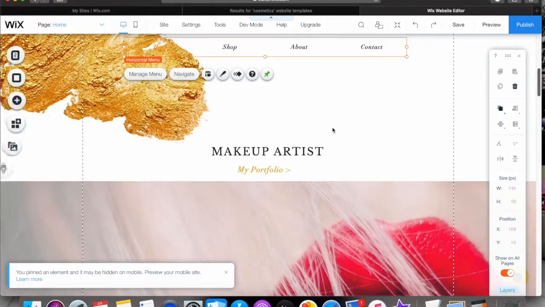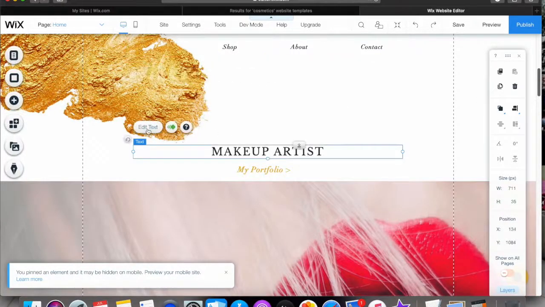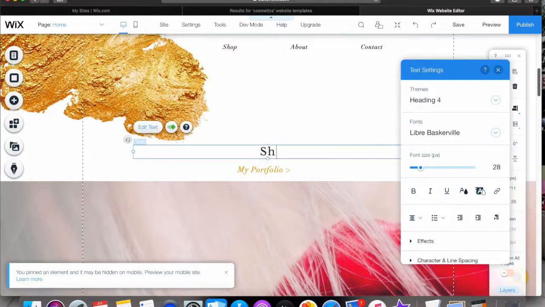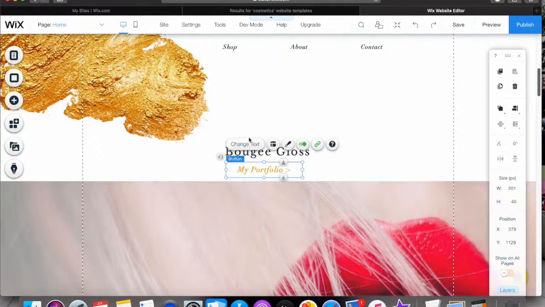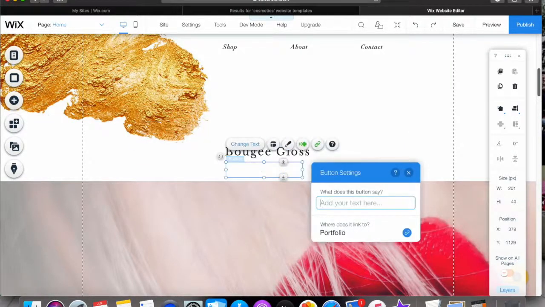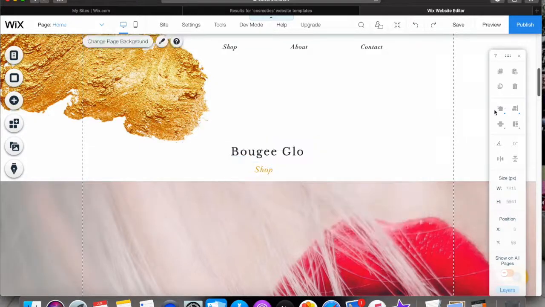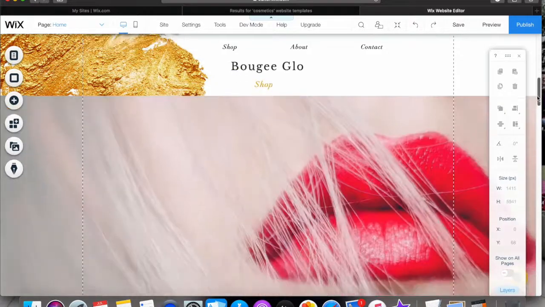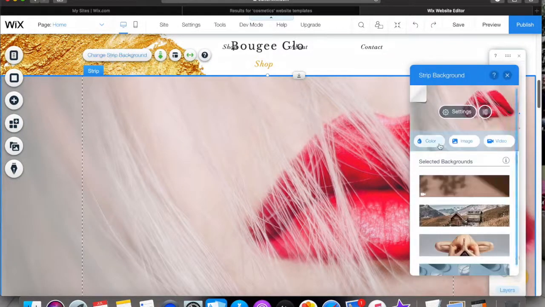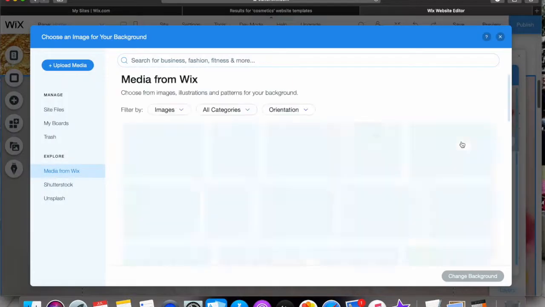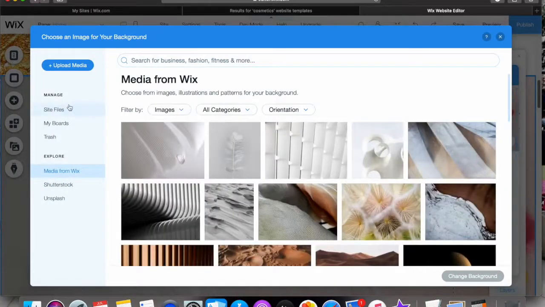Now I'm just going to change all the writing. I'm going to replace them with the names of my products. So now I'm about to change all the pictures to my images. To do that, you will have to upload the images from your computer to the website, and it's very simple.